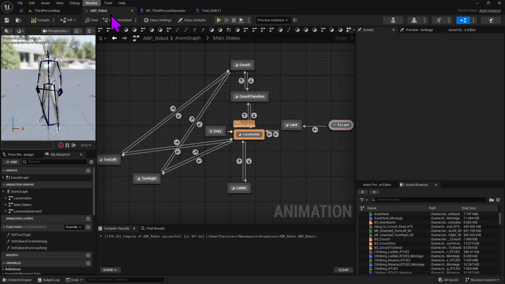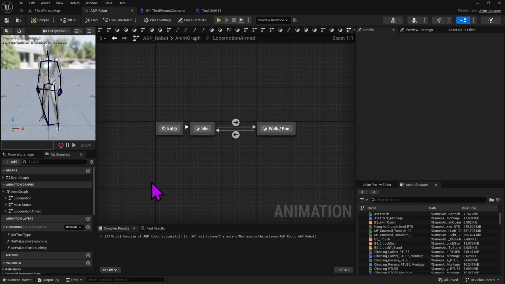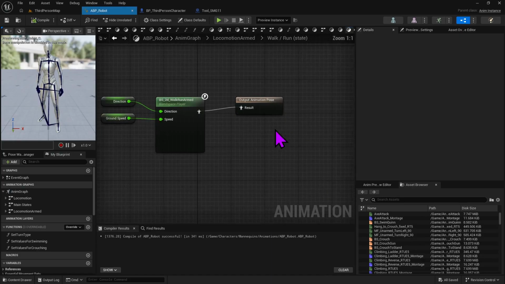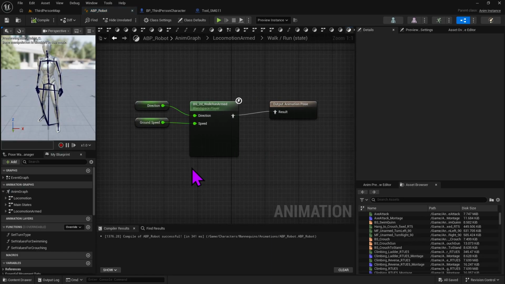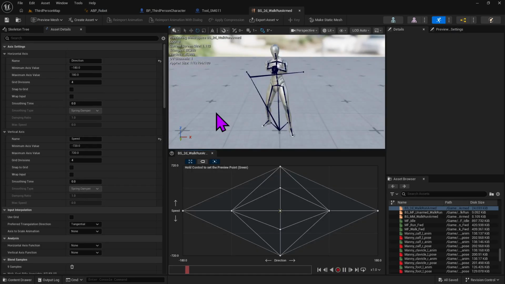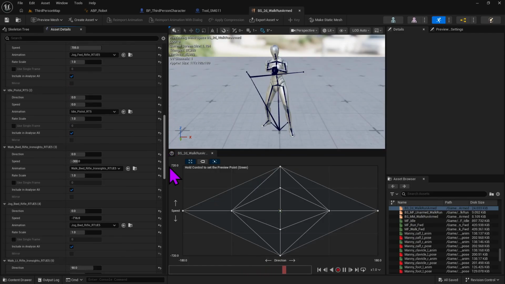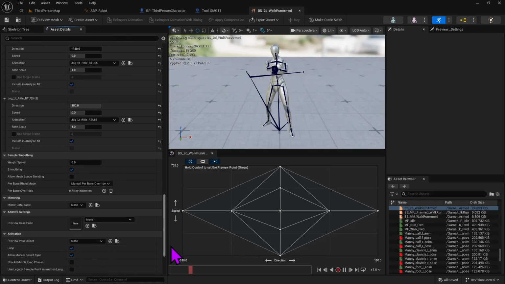Here you can see the animation blueprint for this robot character. We look at the locomotion armed and double click on the walk run. You can see that we're using a walk run armed blend space. If you double click on that, you can see that we're using the direction and the speed to control the animations here, and various animations to show whether you're moving forwards, left or right.